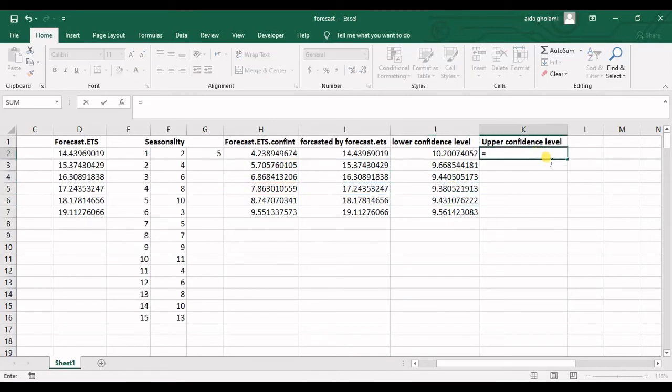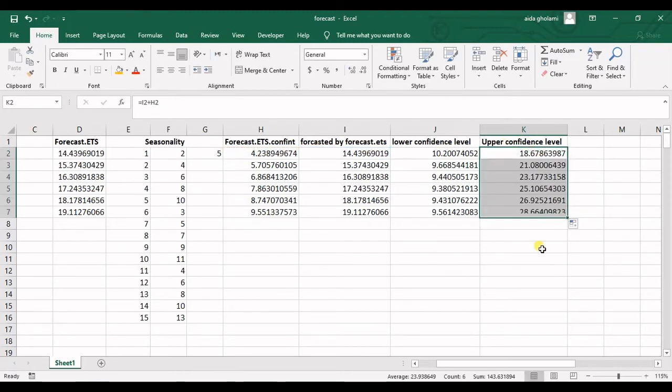For upper confidence level, I go for getting this number and I want to sum it with this number. So I actually used a minus for lower and used a plus for upper, and then I copy all of them also. And what I'm gonna do is to draw a chart for you so that you can understand them better.